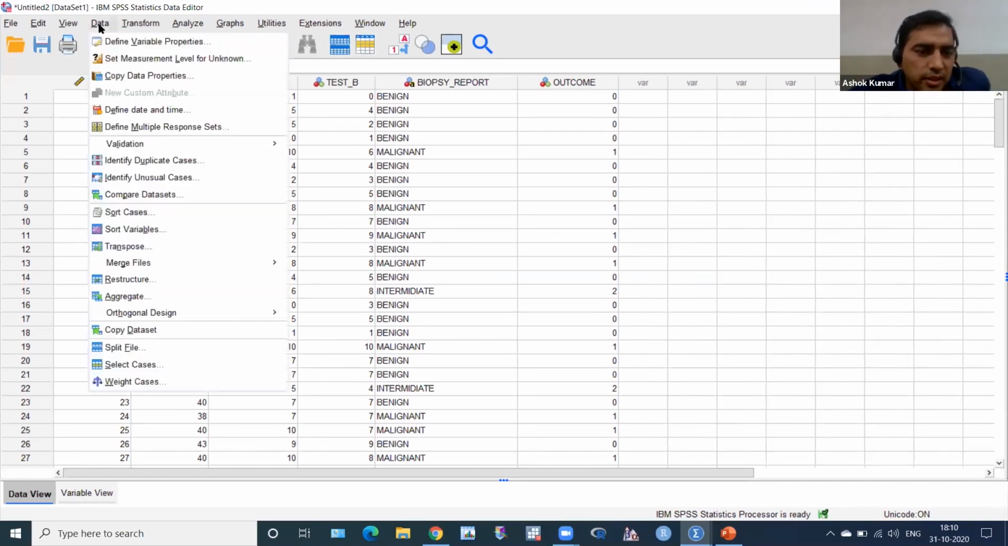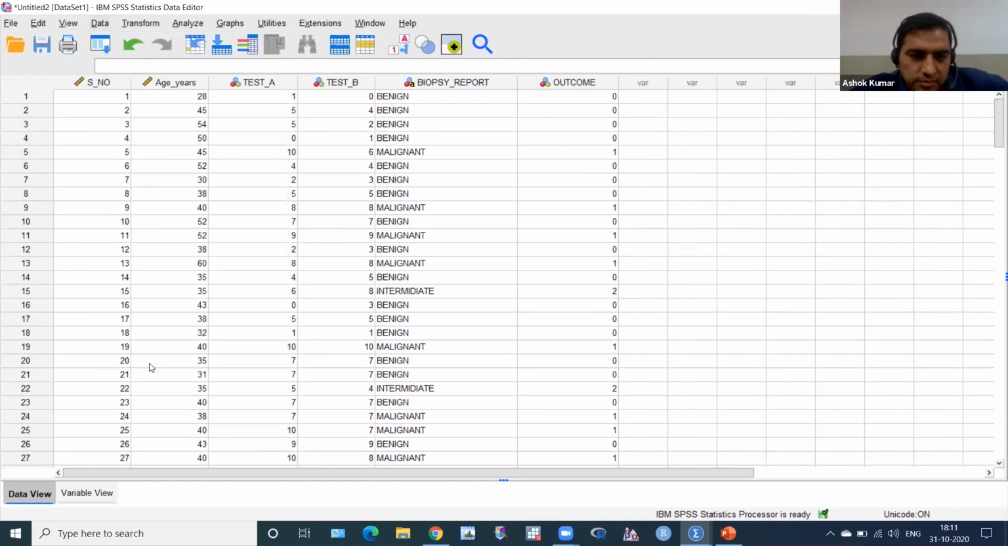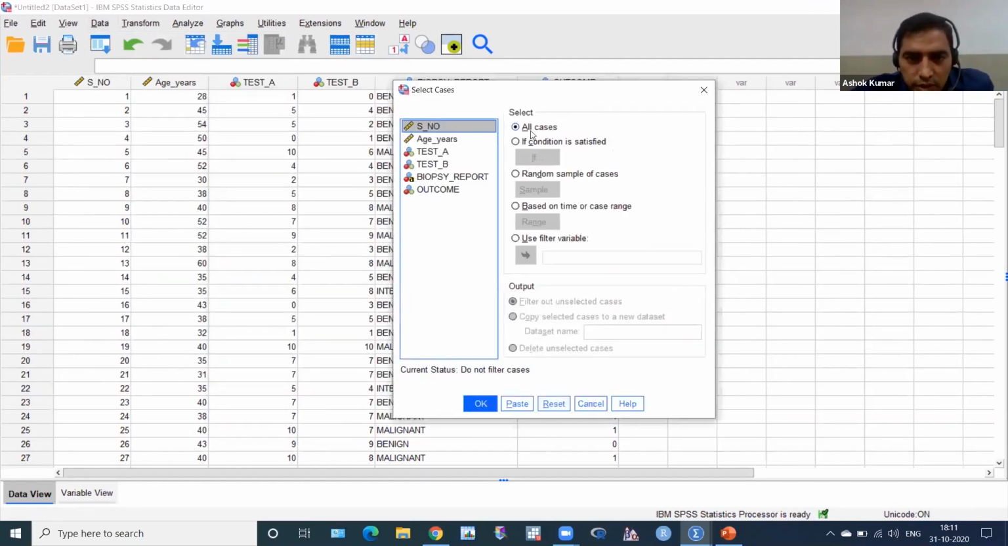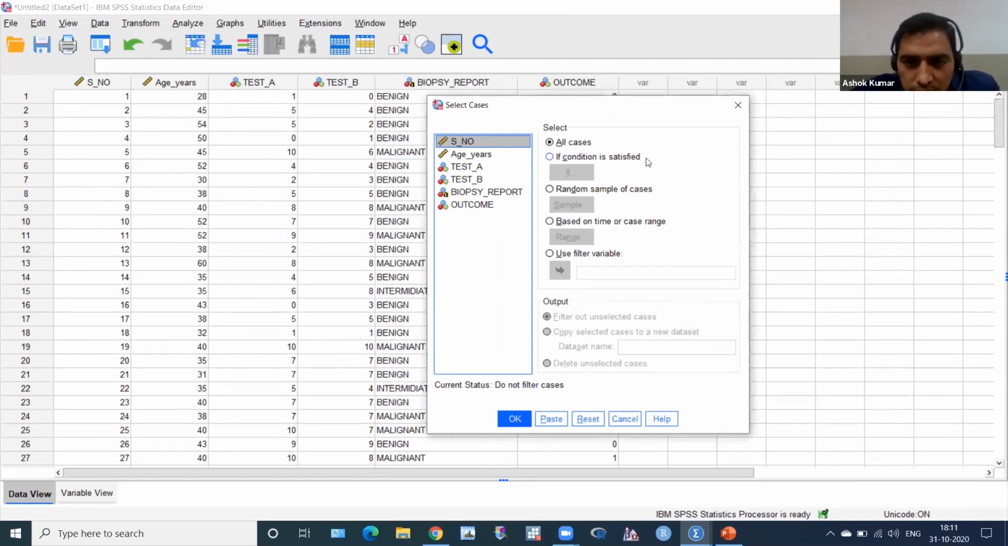Click here. Then there is the option of Select Cases. We have already learned Split File, but now we want Select Cases. And why the need for Select Cases? If you don't want some observations, some group of observations, in your analysis, then you have to use it. So click here. This window will open: Select Cases, and All Cases. If you click All Cases and OK, all cases will be analyzed. But if you want to omit some cases, then you have to click If condition is satisfied.